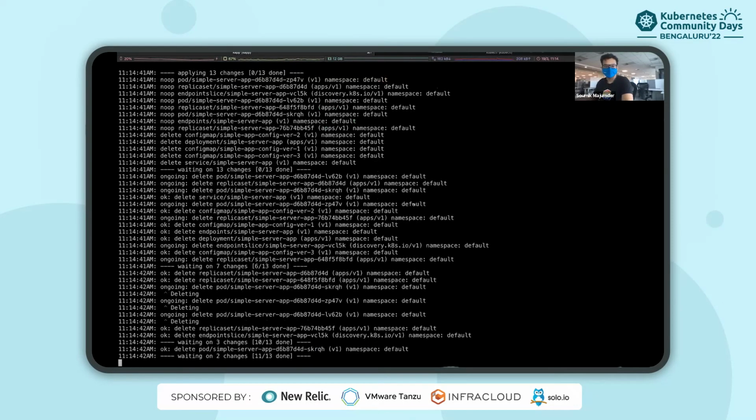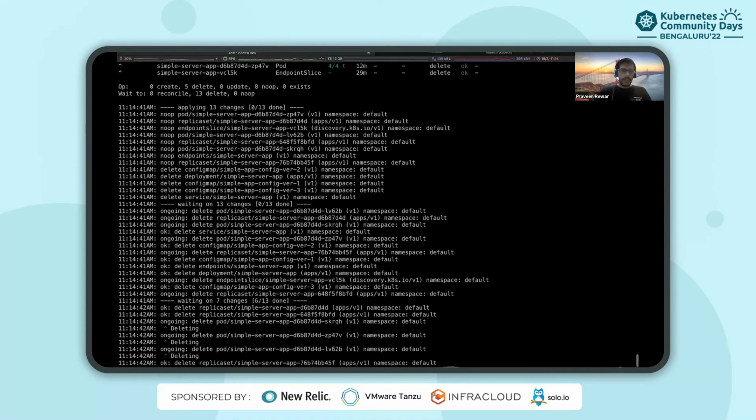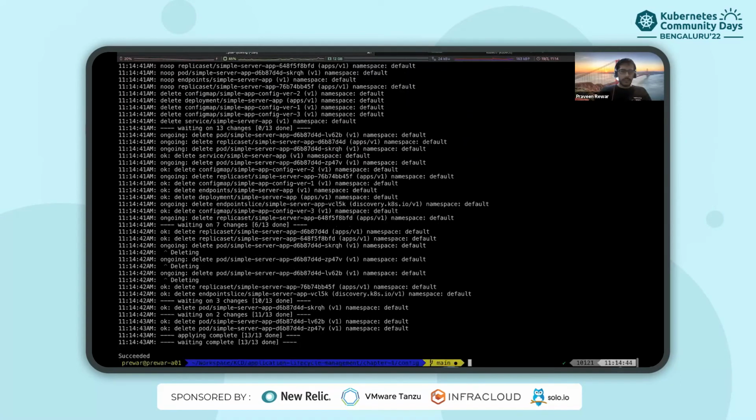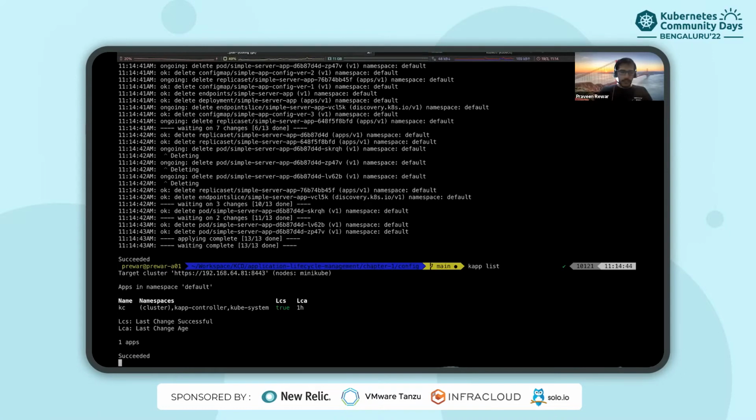Okay. So as you can see, even while deleting, it would wait for all the resources to get deleted and then succeed at the end. So now if we do cap list, we just have our cap controller installed. Okay. So let's go to chapter 2.